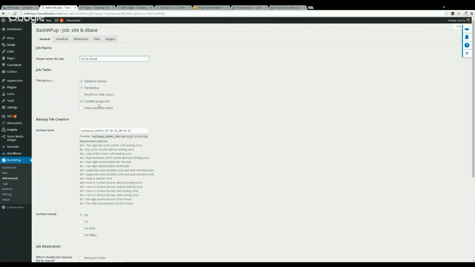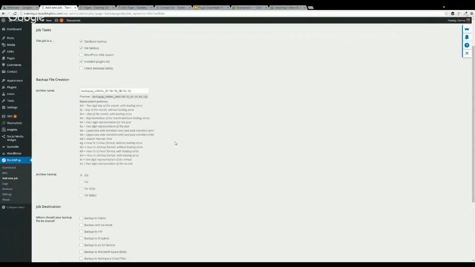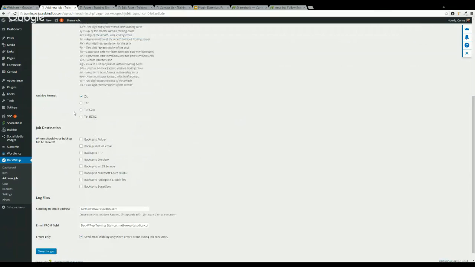Another feature of this plugin is it will check your database tables and will report any issues that it finds with your database. You can name your backup file. You can specify a type of archive.